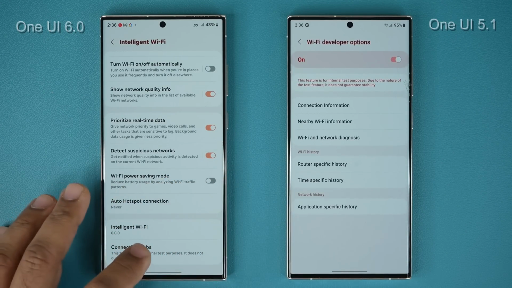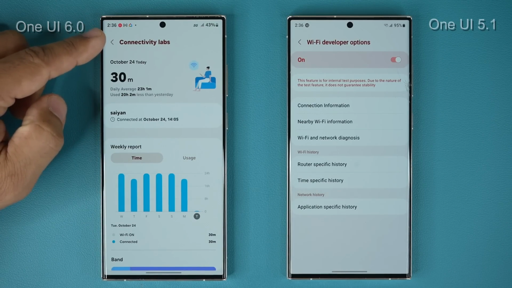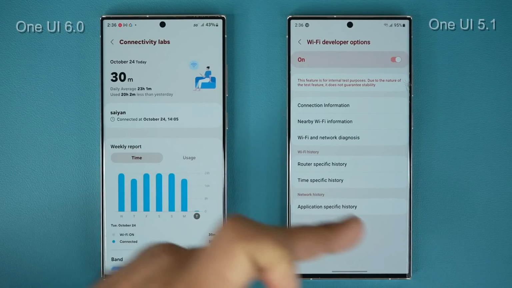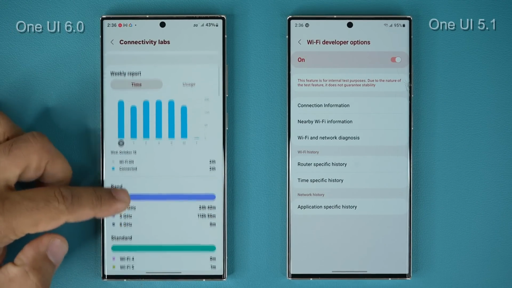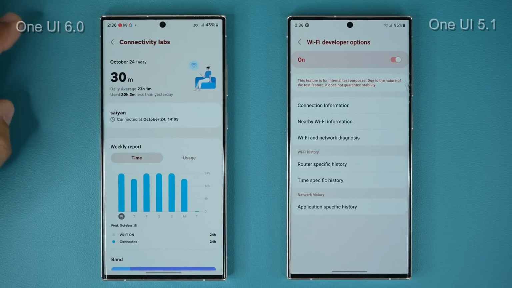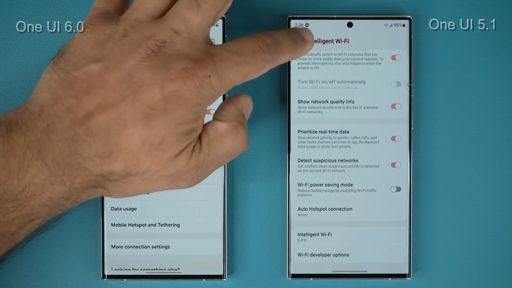However, we do have so much more happening under connectivity labs on this side of the One UI than One UI 5.0. Look at all these options, okay? So you can play with these as you go inside. So that is a new addition in One UI 6.0. Let's move on and look for more.